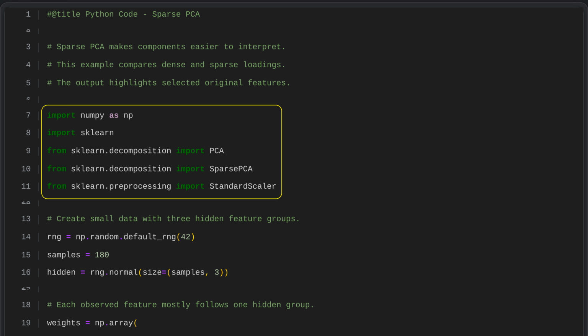We import NumPy for numerical work and random number generation, then use Scikit-Learn for machine learning tools. From Scikit-Learn, we bring in principal component analysis and sparse principal component analysis, where the sparse version can make components easier to interpret. We also use a standard scaling tool to center features and scale them to unit variance before applying principal component analysis.